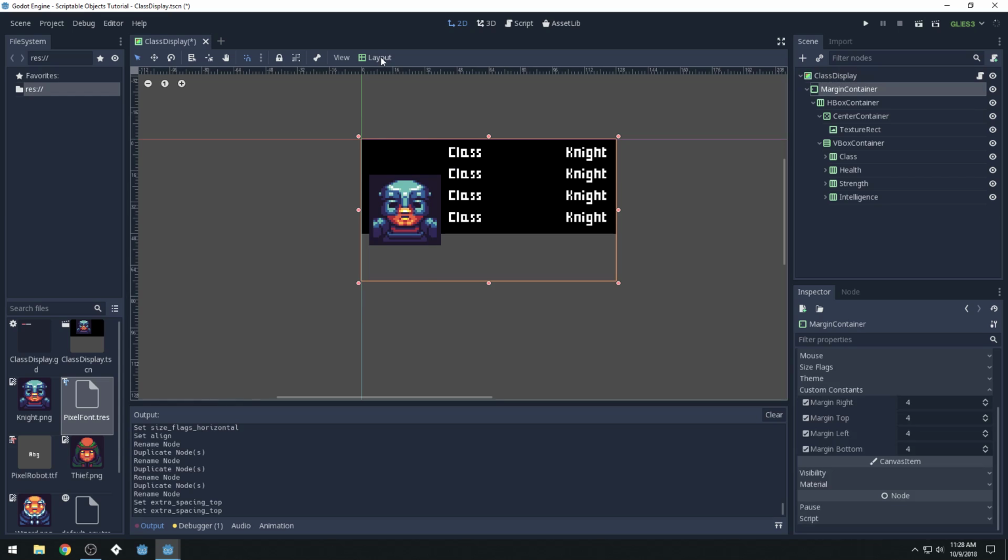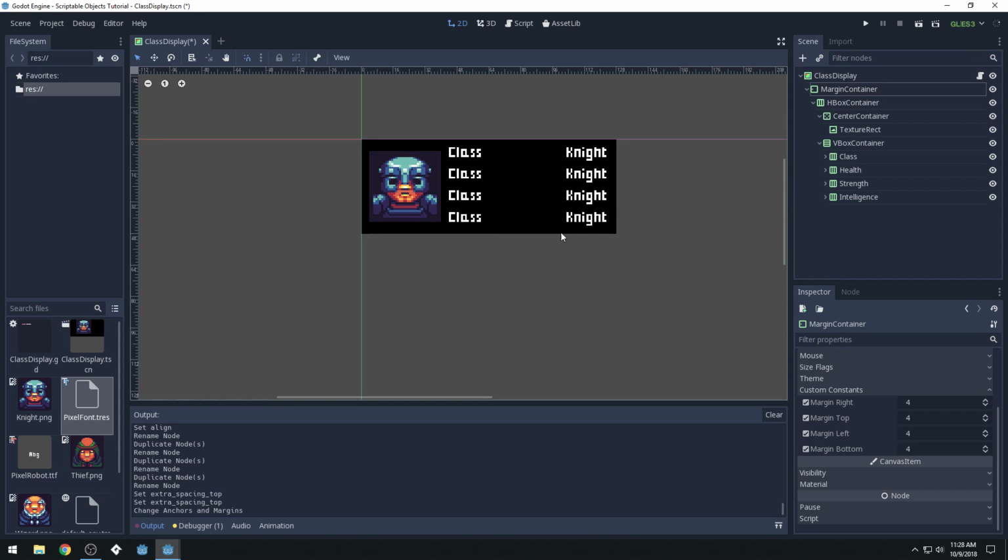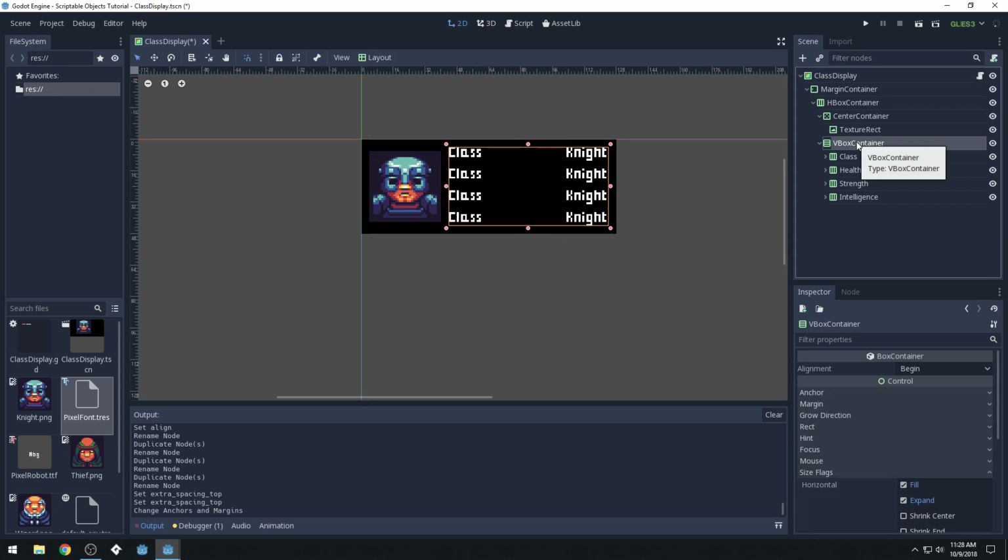So this container needs to go back to full. There we go. The margin container. And now we've got a decent spacing on those. Don't know if you want the spacing to be any different than what it is here. Yeah, I think there might have been something with my text or my font, and that's why it was kind of being weird like that. But I think this is good enough.